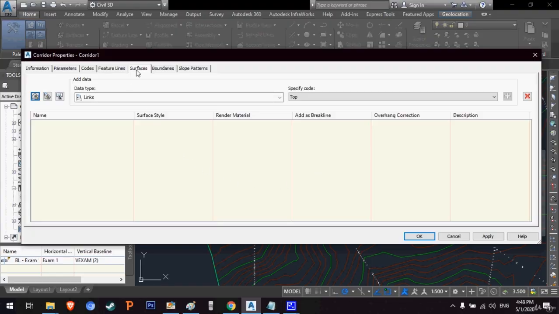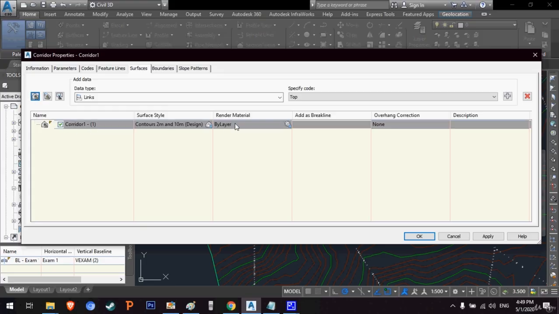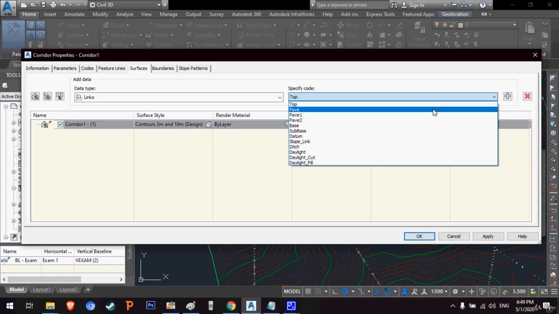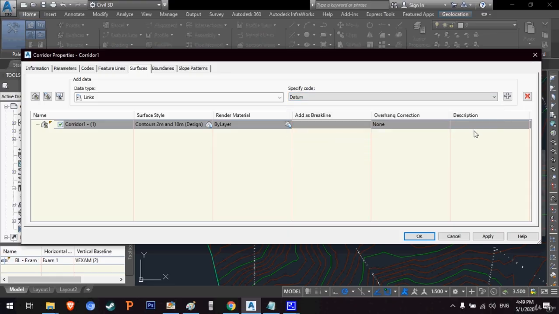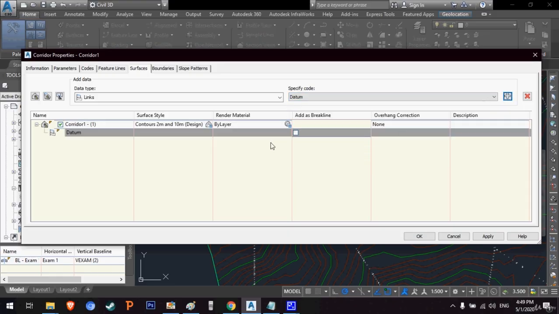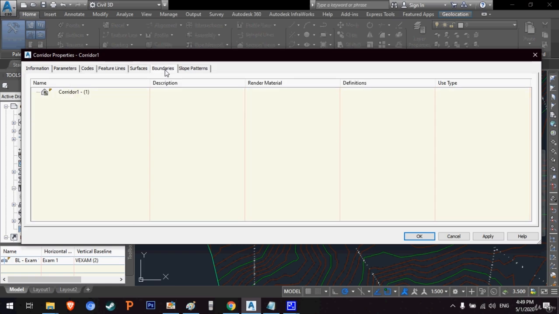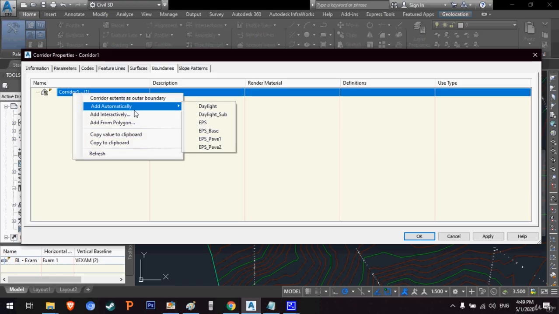Then go to the surfaces and click this icon, create a corridor surface. Okay, then right click, then click here and choose datum and hit on add. Okay, then we need to go to the boundaries, and from the boundaries right click on the corridor you have and add automatically. Choose daylight.